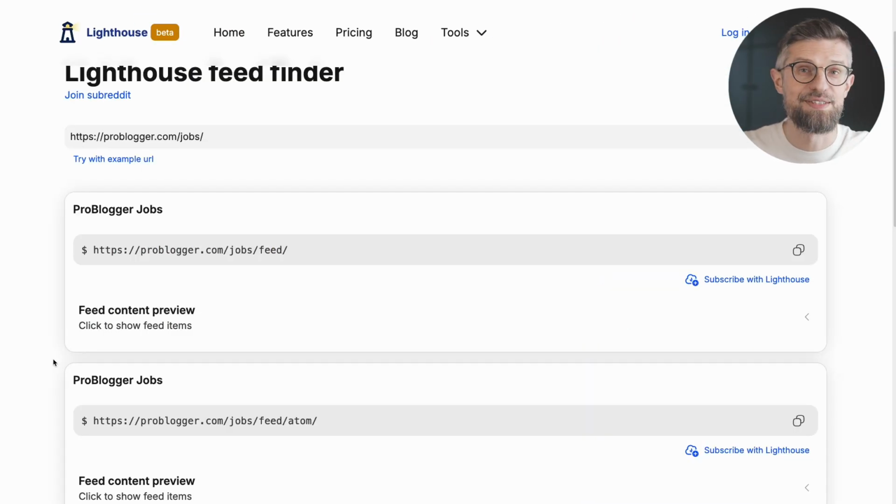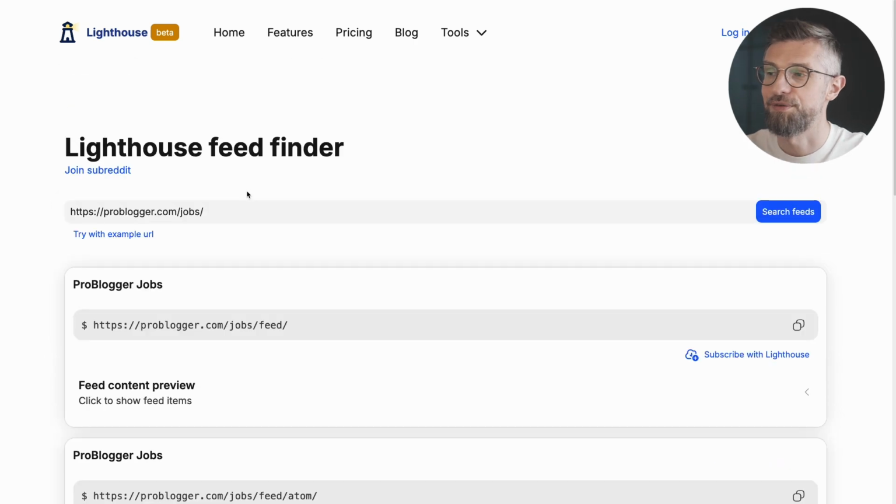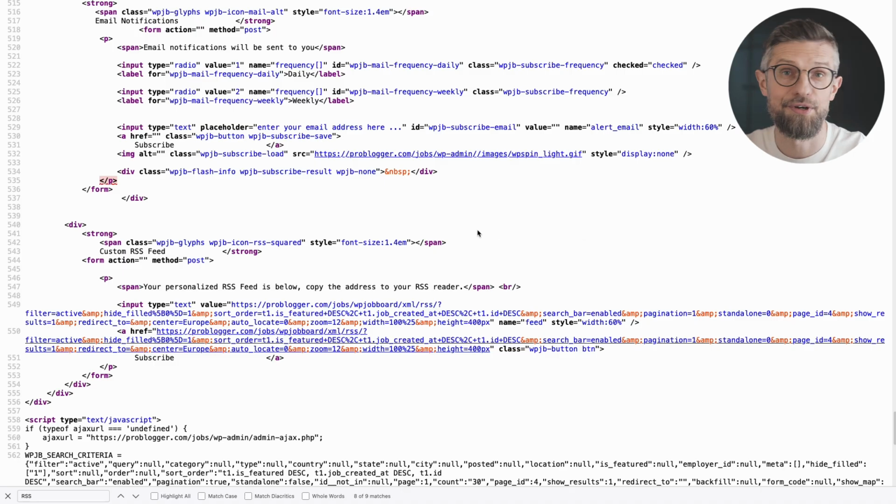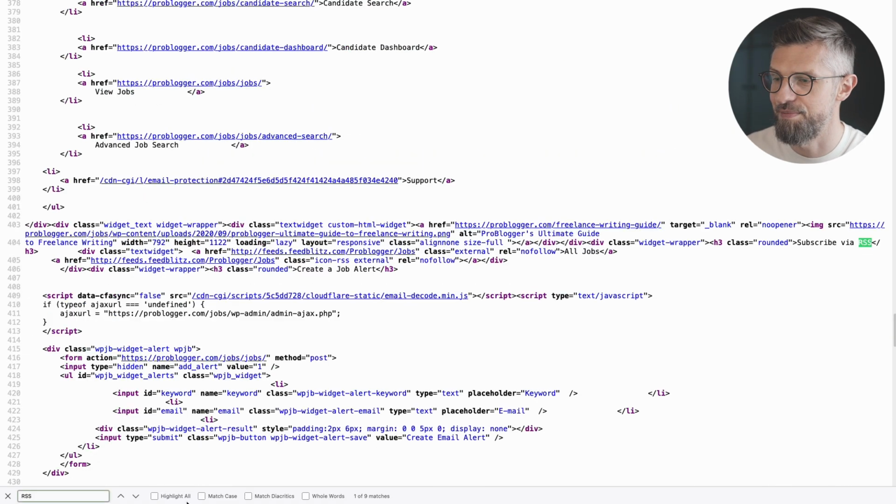So yeah, finding feeds is basically a combination of using tools either like this one or some other ones, and then just looking through the source code of the website that you want to investigate. And don't just stop at the first mention of RSS on the page, because it might not be the correct one. Yeah, so that is it.